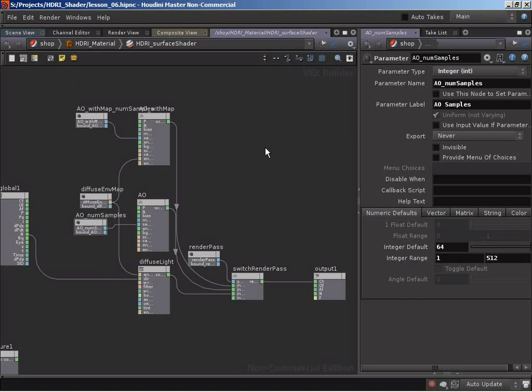Okay, so in the last video we created a switch FOP for switching between our different render passes. Now, you may have been asking yourself when we set this up, well, why are we dealing with it like this? Because surely we'd want to render all of our passes at once, not just a single pass.